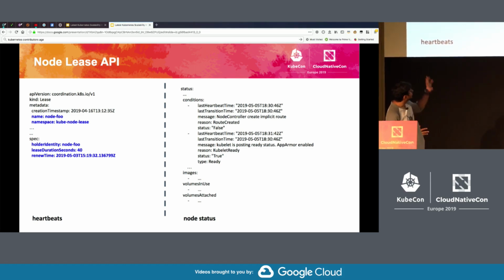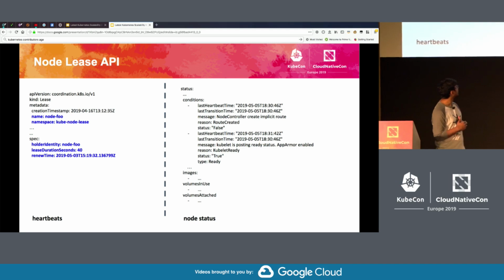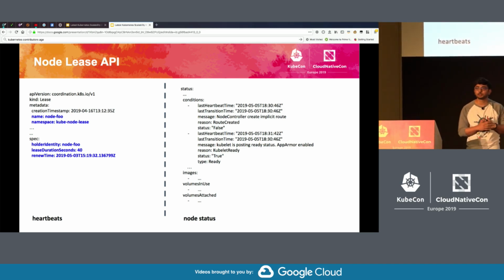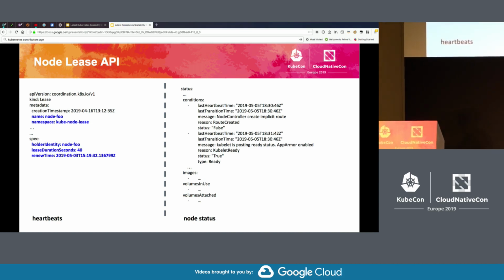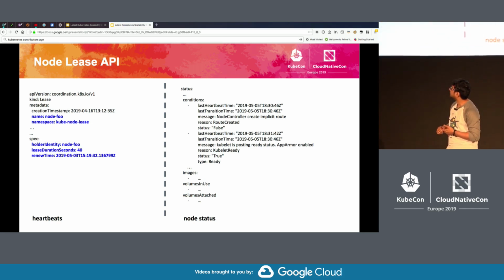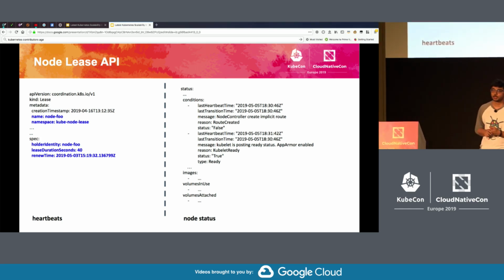So let me quickly go through this new API. I won't go into too much detail, but the object on the left is the node heartbeat. The blue fields represent basically the things that you should be focusing on. It's a pretty small object. It holds a few things like the name of the holder of this lease, which is the name of the node itself, how long the lease is valid for, and what time it was last renewed.